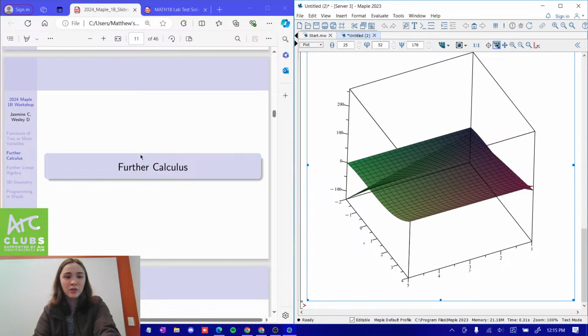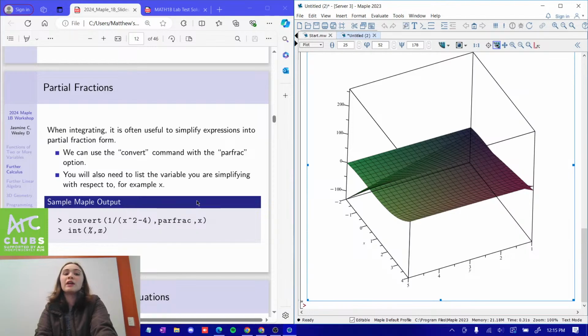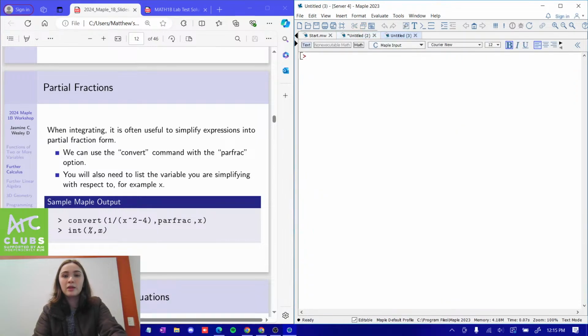So the next part is further calculus. When integrating, it is often useful to simplify expressions into partial fraction form. So we can use the convert command with the parfrac option, and you'll also need to list the variables you're simplifying with respect to, for example, x. So let's just start again here.